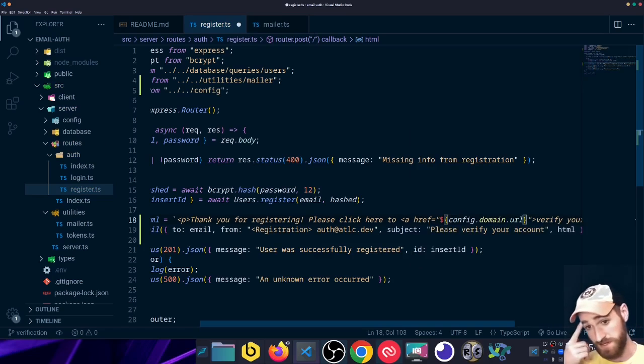And then this is going to be our client side route. So I do want to make a verify page. So we'll make verify the page itself.